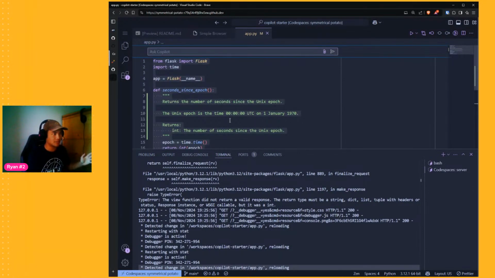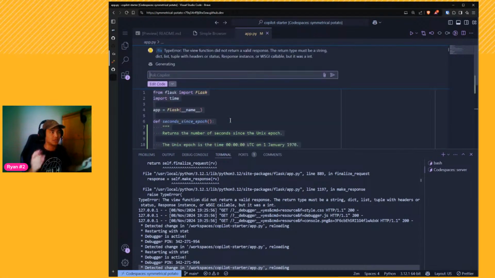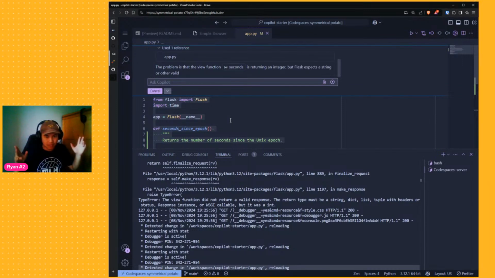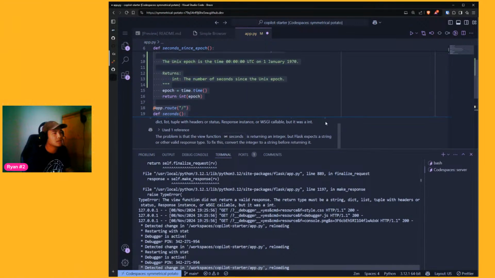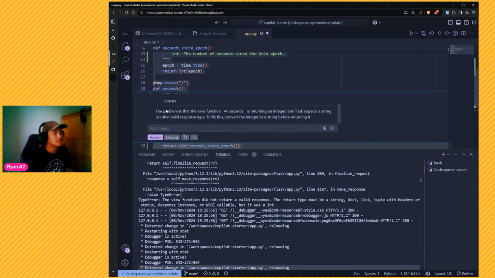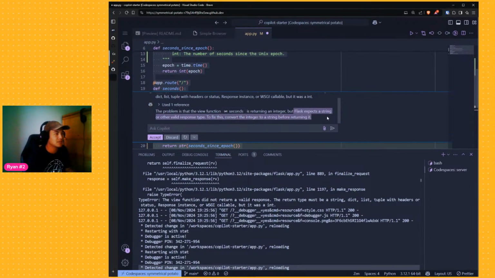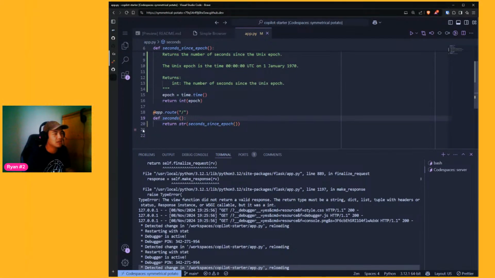I could just highlight the whole thing, ask chat, just be like fix, and then just pop in the type error. And it's going to use some big brain logic to figure out what to do. And we can see that it used one reference, which is this file, seconds, returning an integer, but Flask expects a string or other valid response type. And so what it's done is it's typecasted our return element. And so now it says seconds since last epoch, and it's wrapped it in a string.